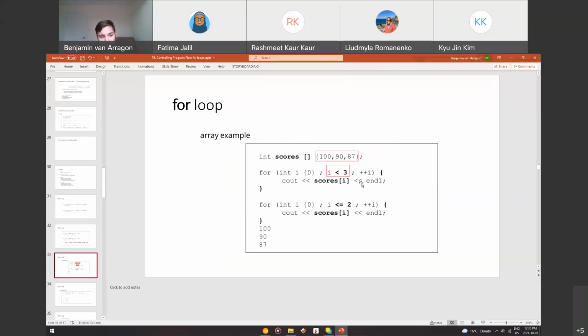So just whatever you are comfortable with and whatever makes sense to you. The cout in both of these examples would be the same thing. Just keep in mind while you're iterating through an array that you're using the correct size of the array.